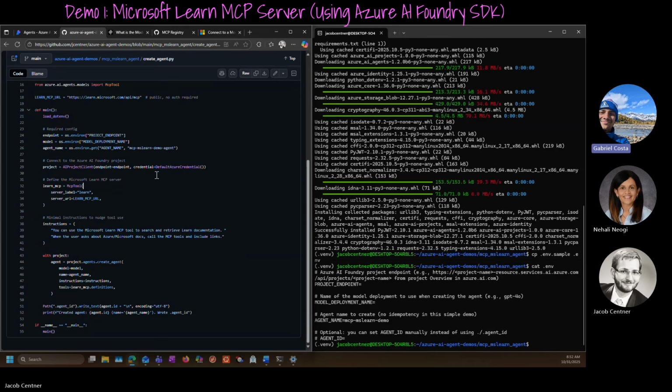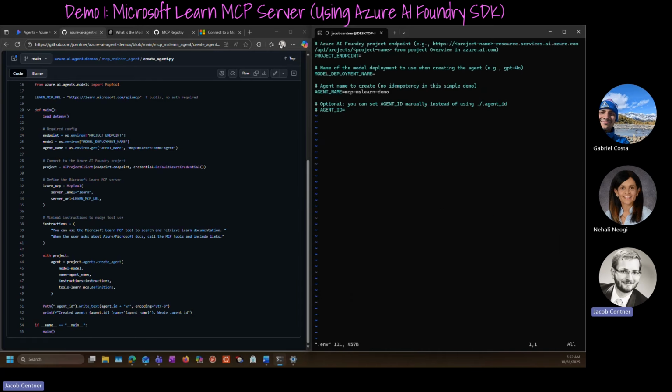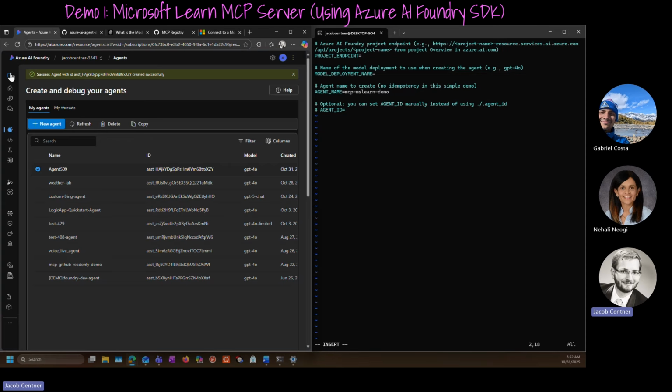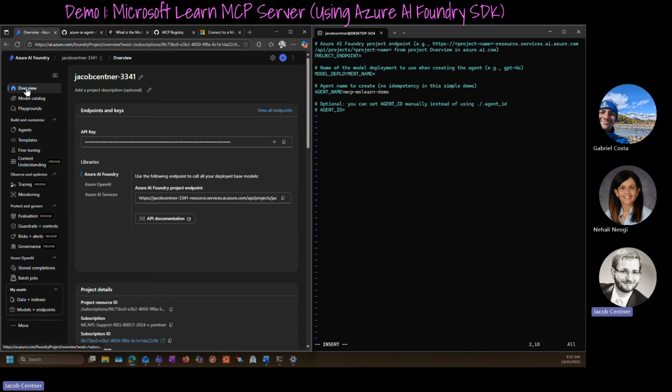And Jacob, where would I get the project endpoint and model deployment name? Oh, absolutely. We will need to set that in our environment as well. So I am, like I said, just like you were going to see it, there's nothing populated in here. So we'll start by getting that project endpoint. I'm going to pull up the Foundry and go to the overview.